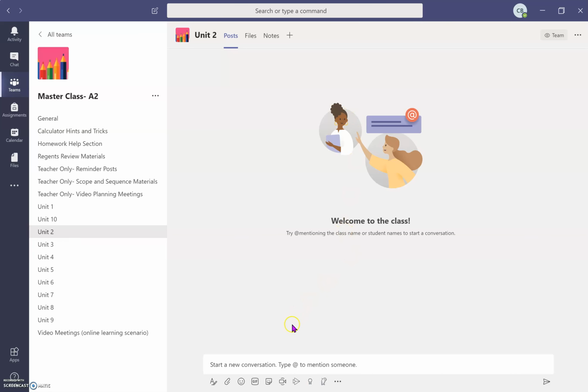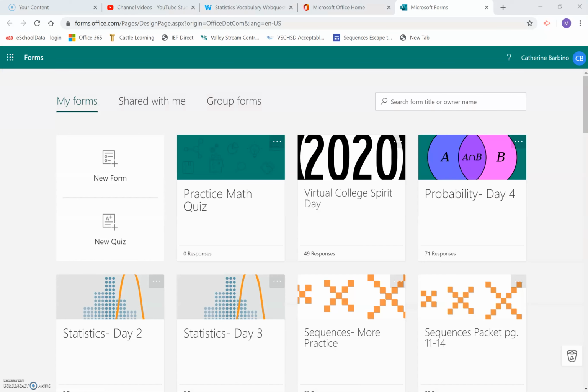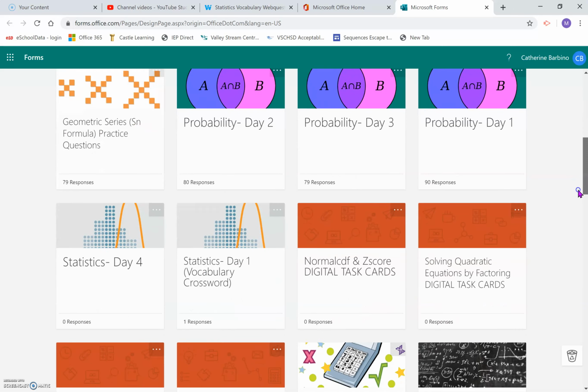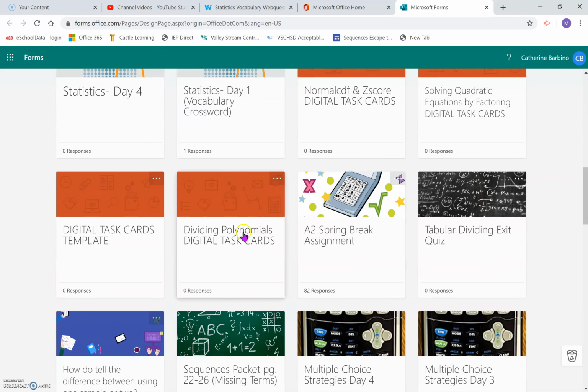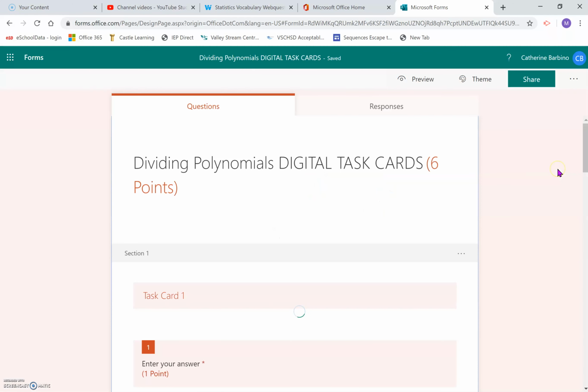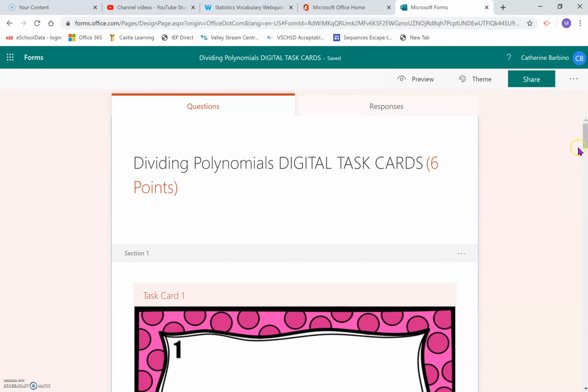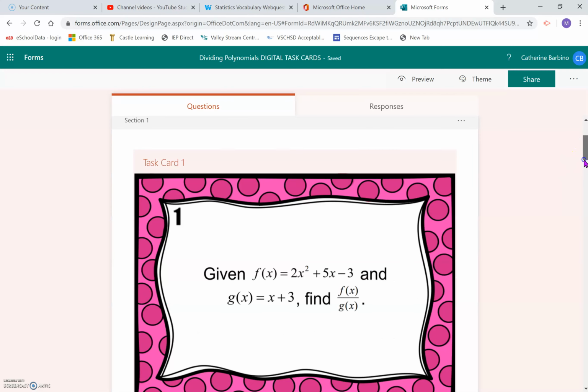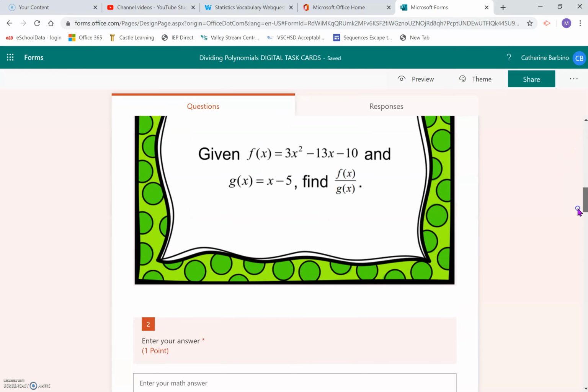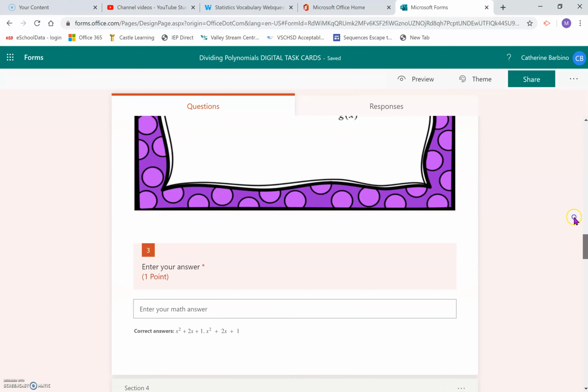right now, but I want to share a form that everyone can use if they choose to in Unit 2 on dividing polynomials. So I'm going to go to my forms page, and I'm going to find my dividing polynomials digital task cards. Now, I want to give everybody the link so they can use this if they want with their own classes. It's already set up. They wouldn't need to do anything.